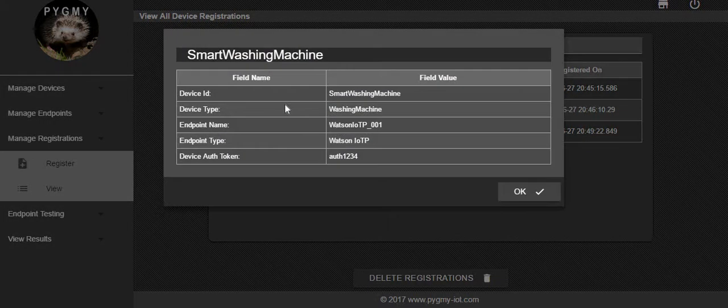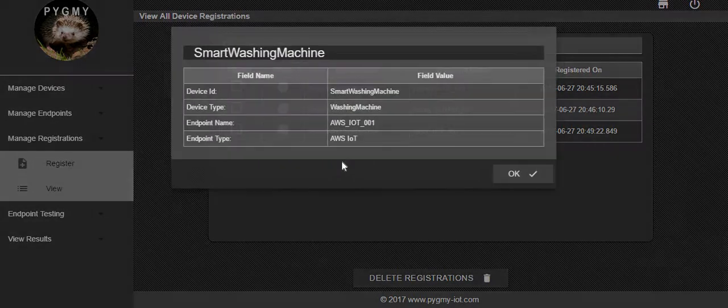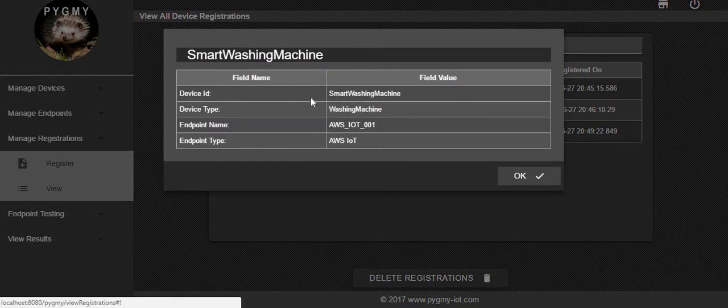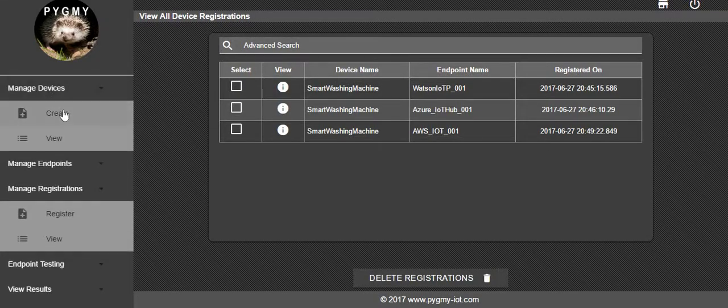Coming back to Pygmy, here you have all the three registered devices, and if you click on the eye, you should be able to see the auth token, the endpoint type, and so on. Similarly for Azure IoT Hub, this is the device auth token which was returned by Azure IoT Hub. For AWS IoT, there is no auth token, but these are the respective details.